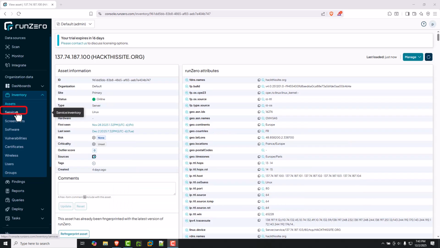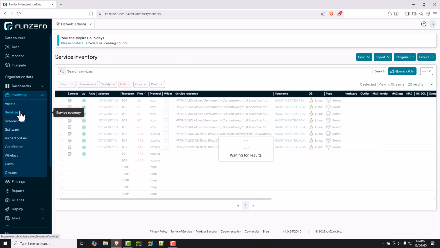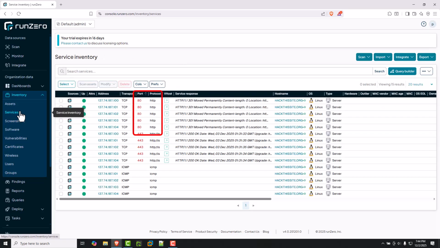By clicking on the Services panel, I can view all detected services running on the target host. In this example, the scan identified port 80 HTTP, port 443 HTTPS, and confirmed the target responds to ICMP probes.